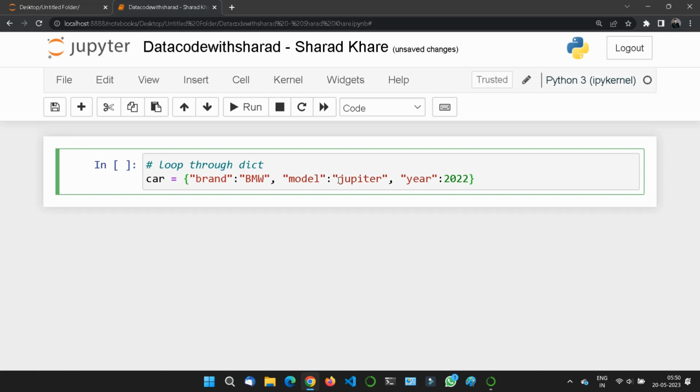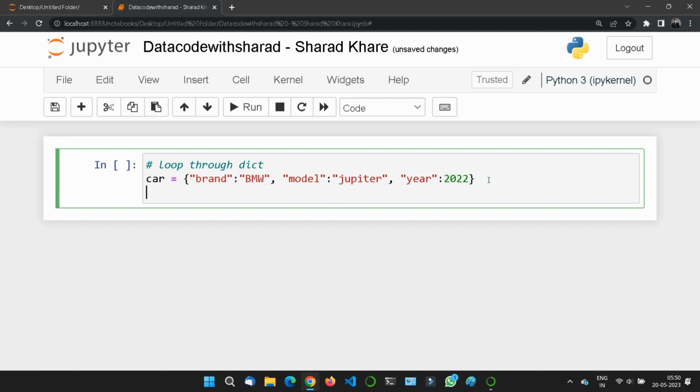Let me copy this. Now I want to print every key, without value. Brand, model and year are the keys, and BMW, Jupiter and 2022 are the values. So I just want to print the keys, one by one.